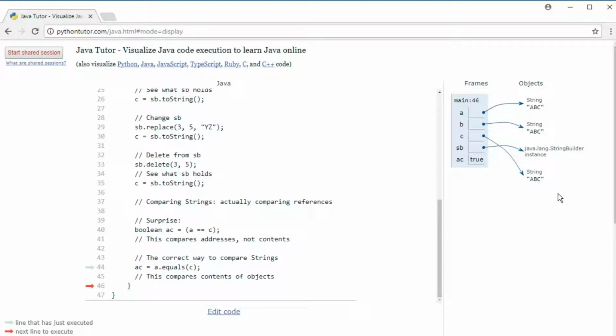I hope that helps to clear up some of the confusions around strings in Java.